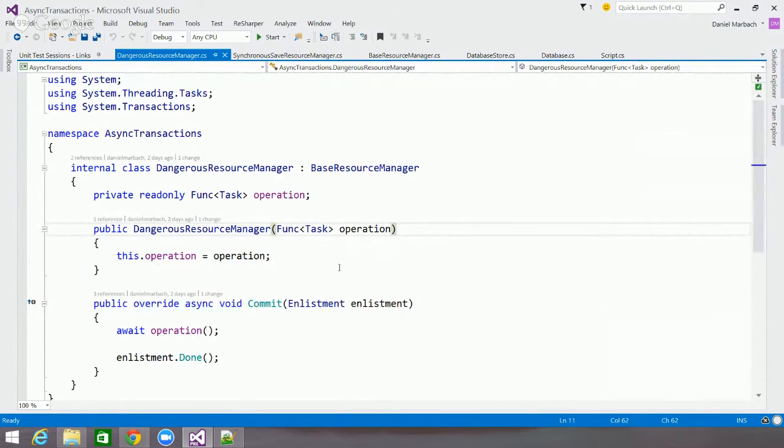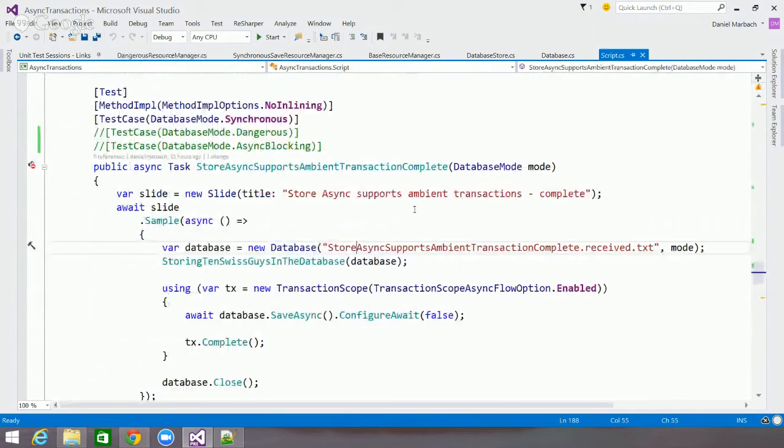We pass in a Func of Task, an operation, and we await that operation. Because we await that operation, the compiler is really friendly and tells us that we need to mark that commit method async void. Awesome, that works. Cool. So let's try it out. I'm executing the test. Give me a second. I'm executing the test.